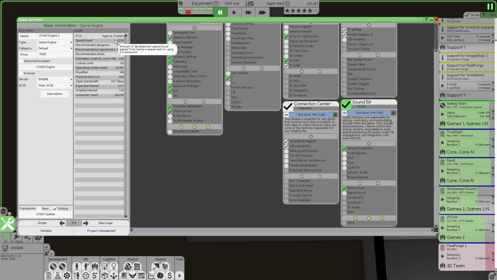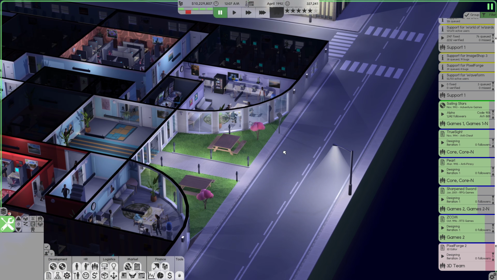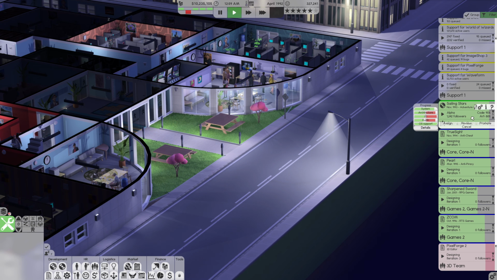I know it says 4 years. I think we can push faster than that. I'm hoping we can release it in 3. Since it's self-publishing, we can kind of do it whenever we want, not be sued. And then the engine's price, we're gonna make it $90 so people will wanna go. Here it is. We have now started to build Char Engine 2.0.